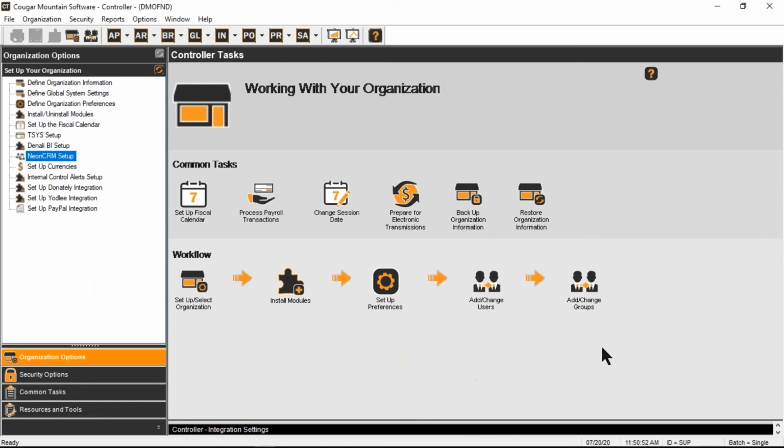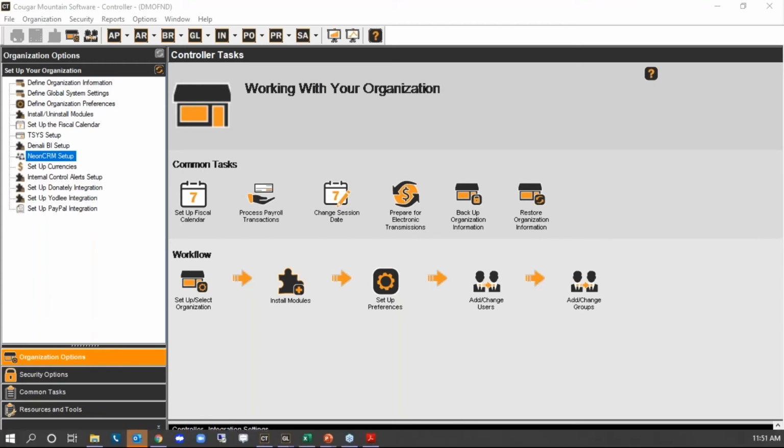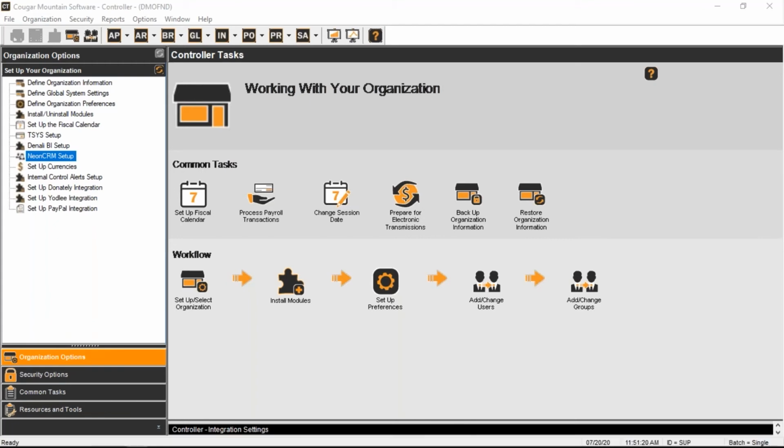Okay, so any other questions about the controller module before we move on to general ledger? Another question, will Yodely work if there is more than one bank account? That is a great question. The answer is absolutely. You can set up as many bank accounts through Yodely in Denali as you need to set up the automatic reconciliation for. So that's absolutely fine as well.